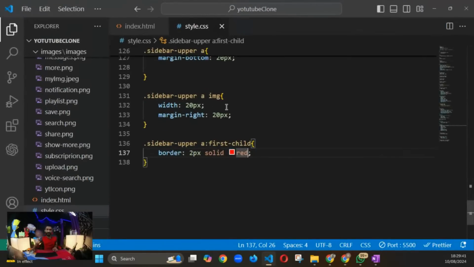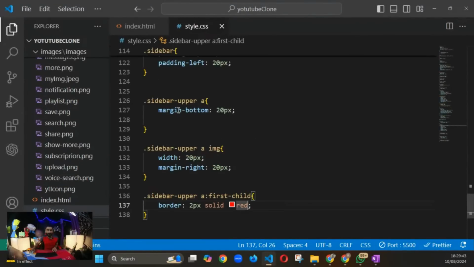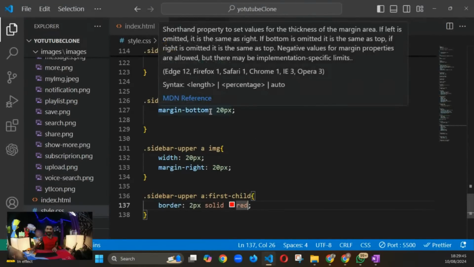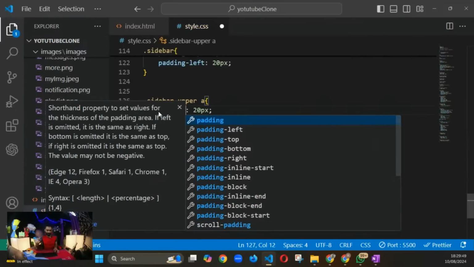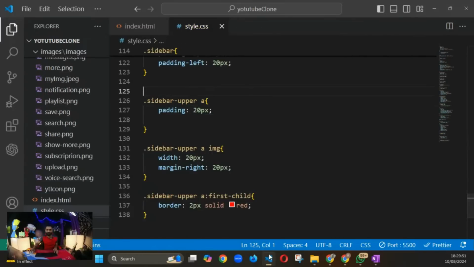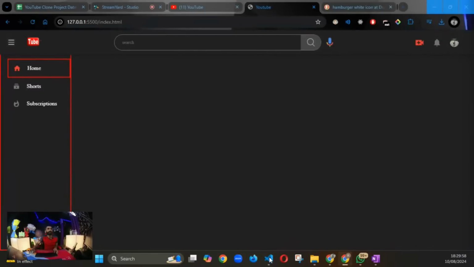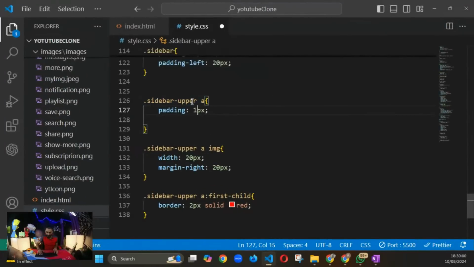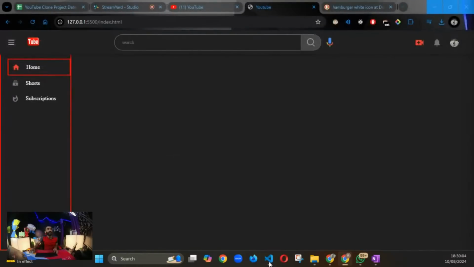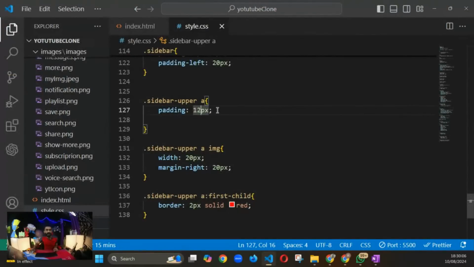ओके, सो मे बी नॉट मार्जिन बॉटम, पैडिंग दे देते हैं. ओके, 15 में थोड़ा सा ज्यादा लग रहा है. 14 नहीं, 12 दे दो. This will work, I guess. Yes, it works.